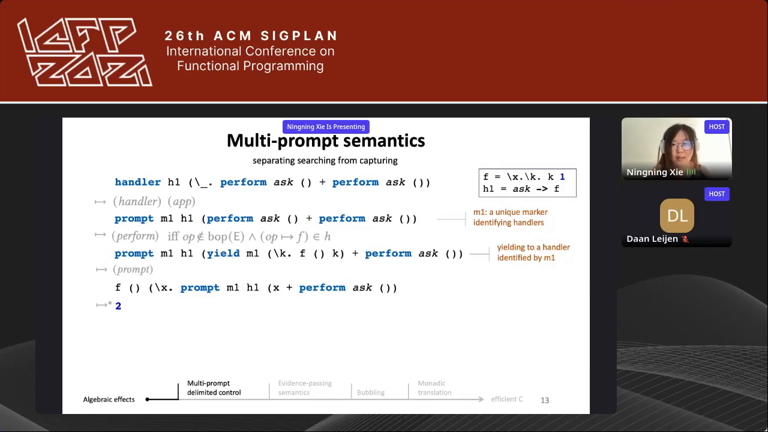At first sight, going through multi-prompt semantics does not seem to buy us much because the overall process is still the same. However, now we have separated the searching from capturing, and it opens up the way for optimizing each part individually, which we will do with evidence passing and bubbling.